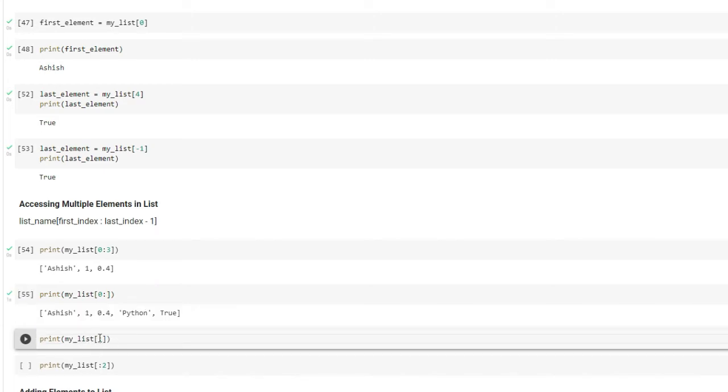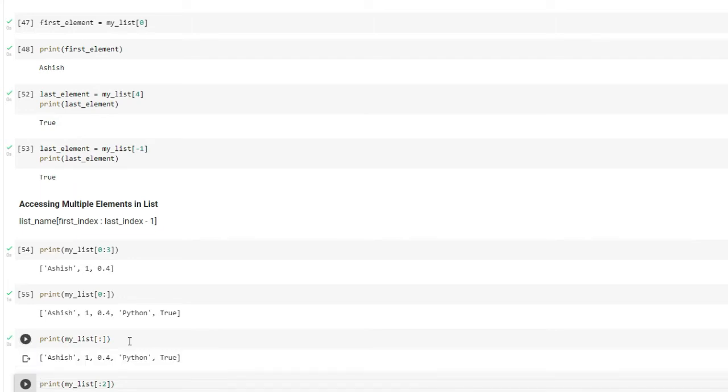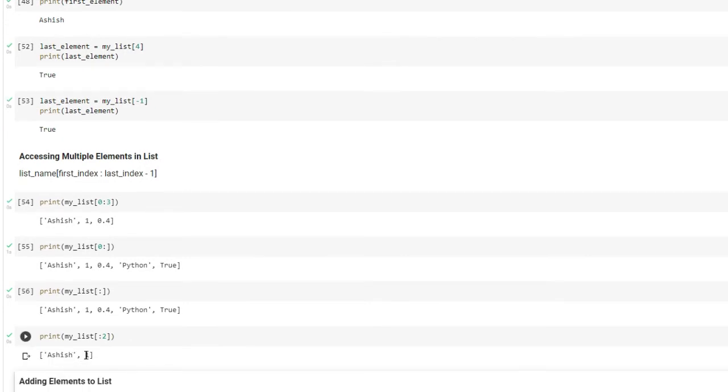You can also just use the colon and Python will print the whole list from the starting to the last index. You can also leave the first index blank and specify the last index. Here in this case I have used 2, so it will return the 0 and 1 values. So let's see what it returns. So it has returned the 0 index and the first index values.